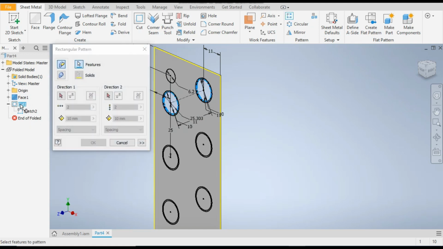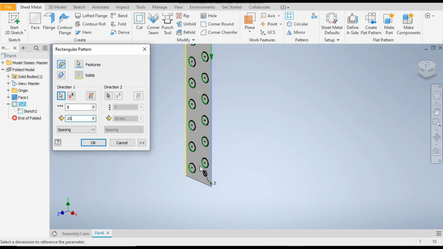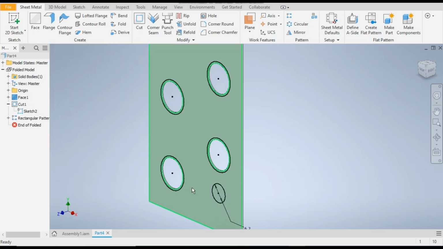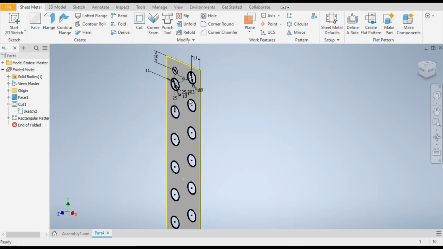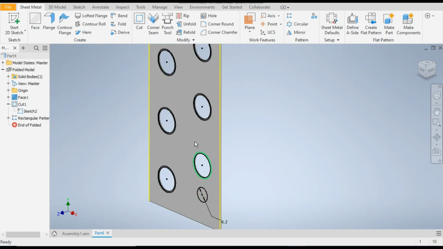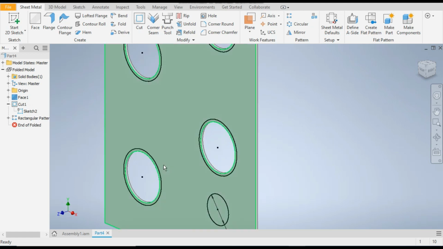So go to rectangular pattern. Select this feature we want to pattern. The direction will be this vector, a count of 8, and the center to center distance of 25 mm. Okay, and apply. As you can see, the pattern will be applied for these profiles.